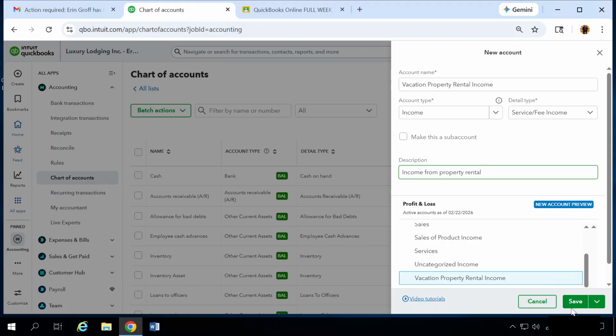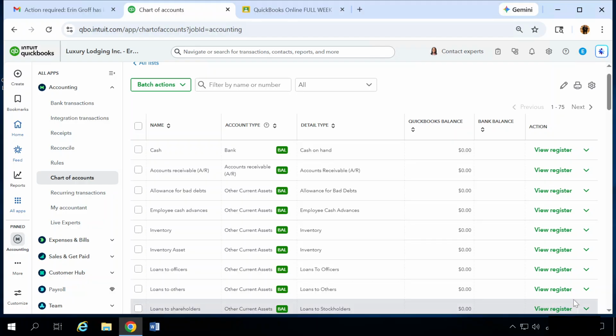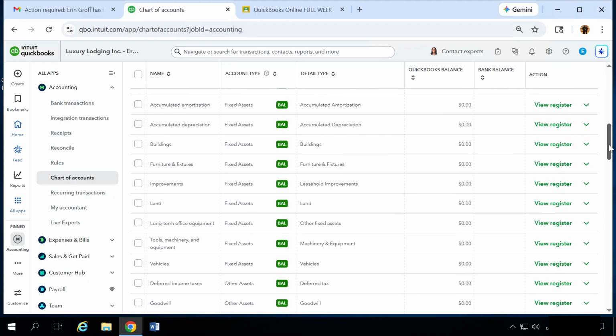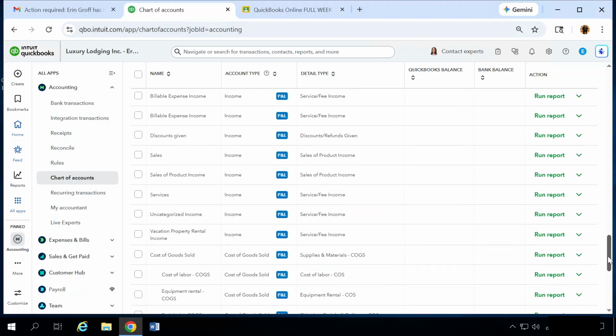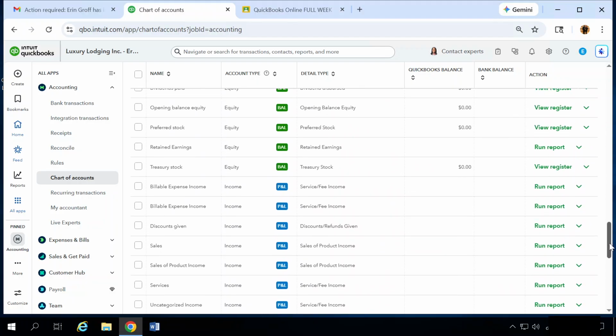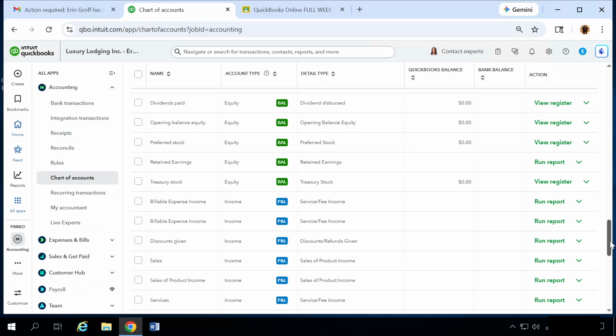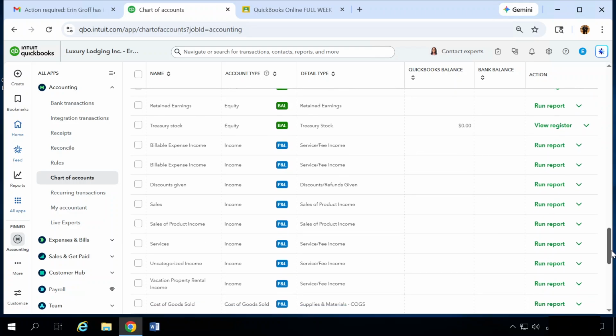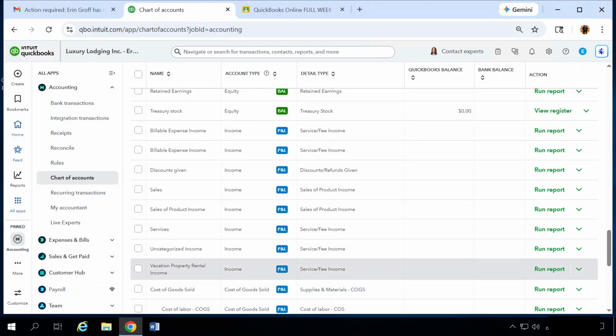And then down in the bottom right-hand corner, we can hit our Save button, and it brings us back to the chart of accounts. Now, if we scroll through, remember we added this as an income account. Here we have our vacation property rental income account with the detail type as service fee income.